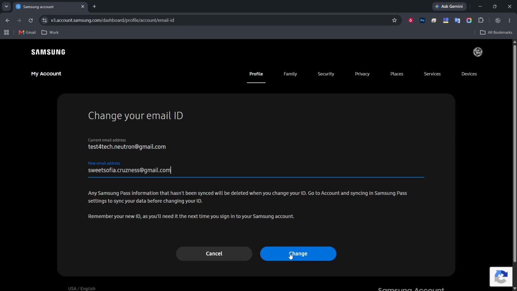Next, enter your Samsung account password. This step is a security measure that ensures only you can make changes to your account. After typing in your password, you can feel confident that your account remains secure. This action protects your account from unauthorized access and ensures that your changes are safe.